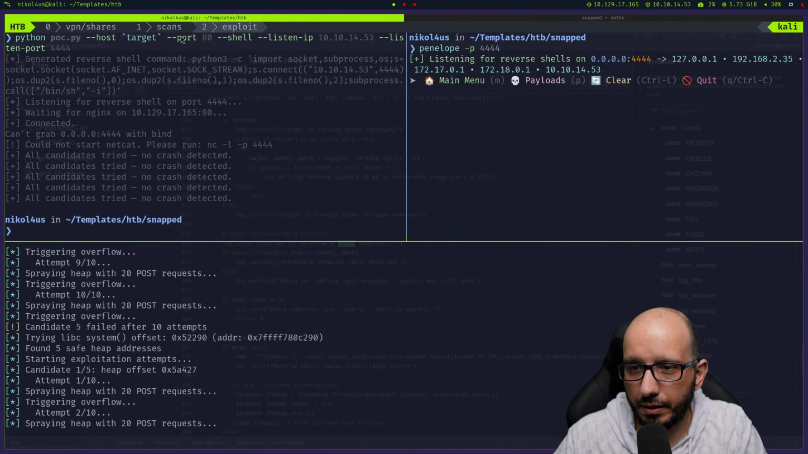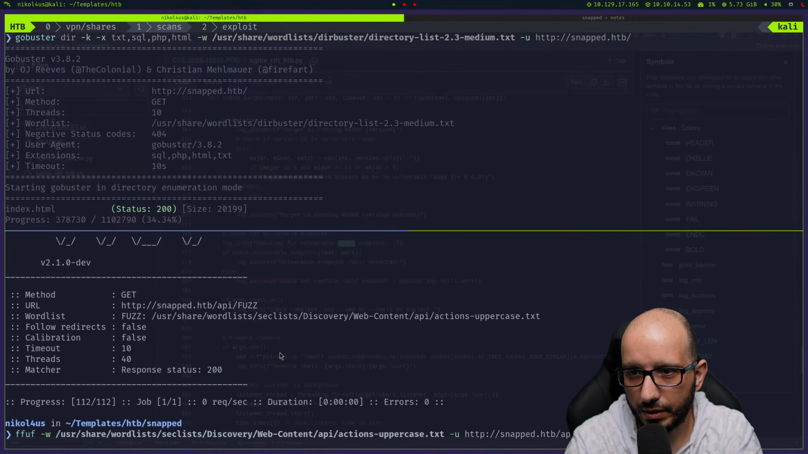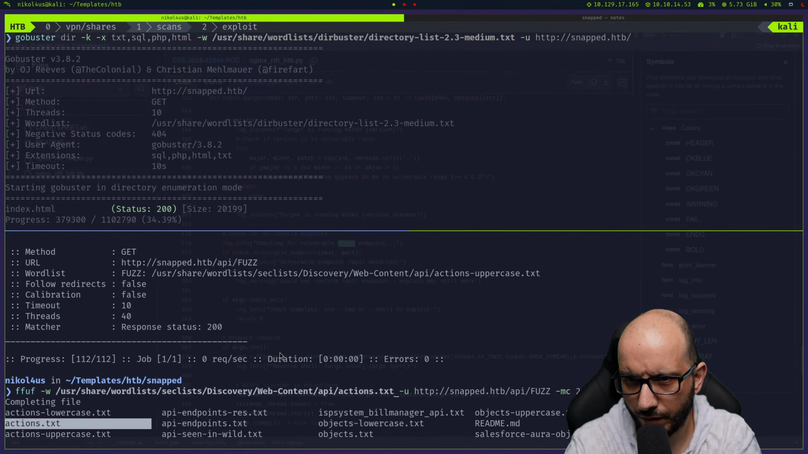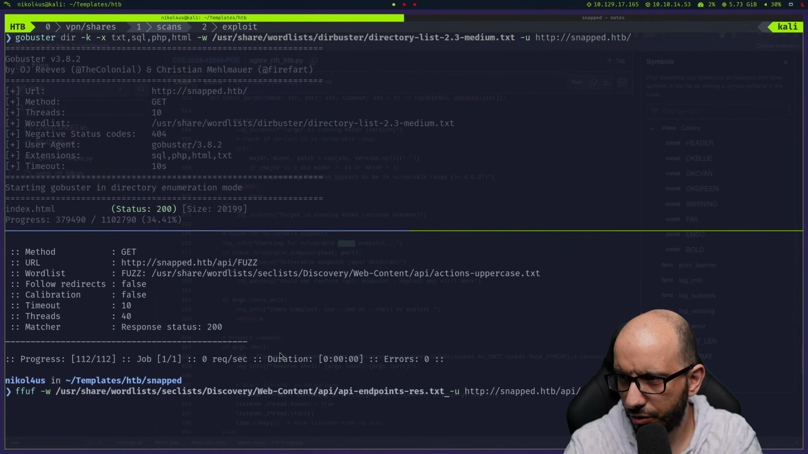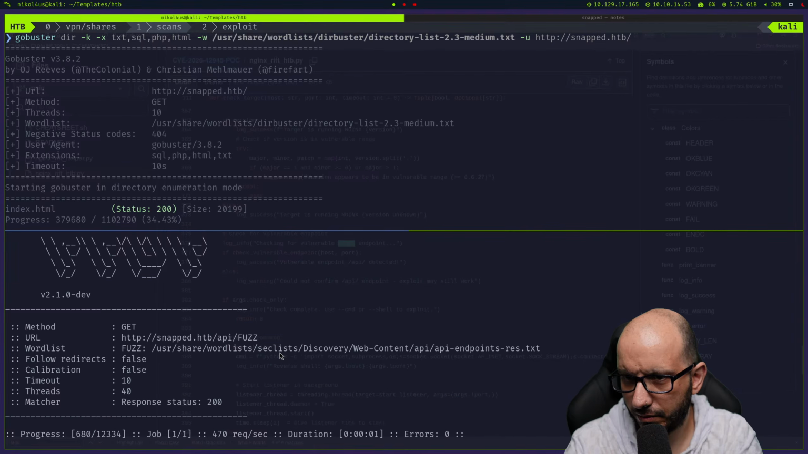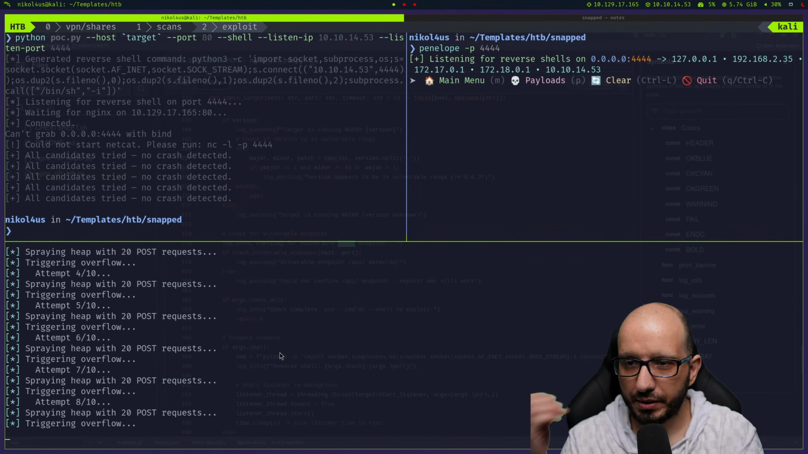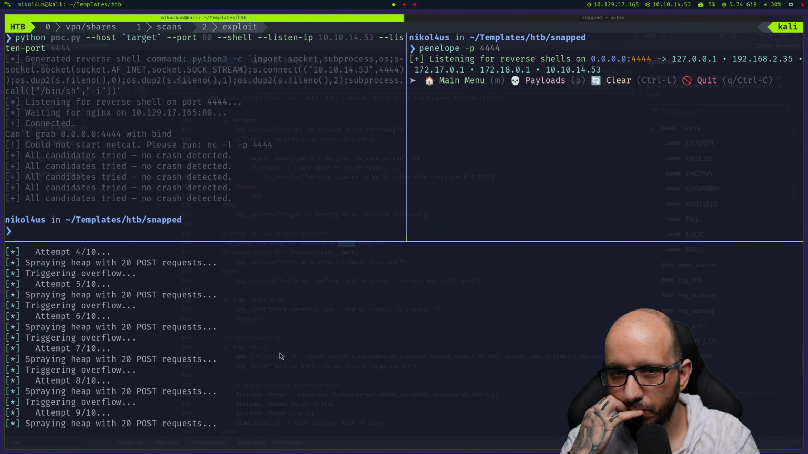Still going. Okay, what else can we check here? We check the uppercase endpoint response. Okay, a bigger list, 12,000. Let's see if we have results there. Back to the exploitation. Still going.